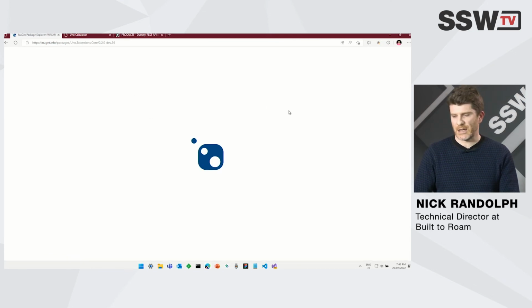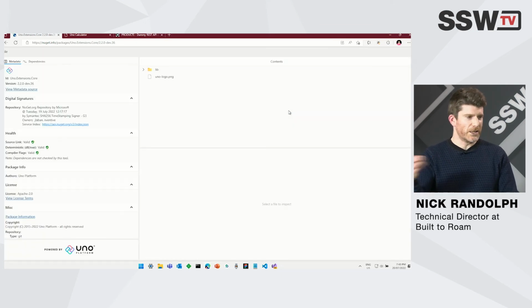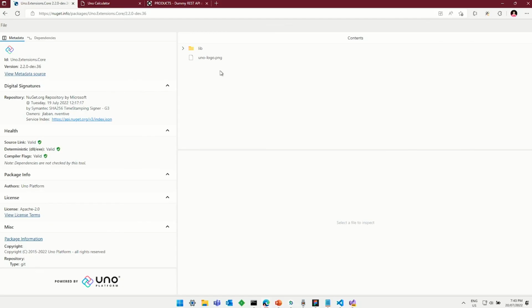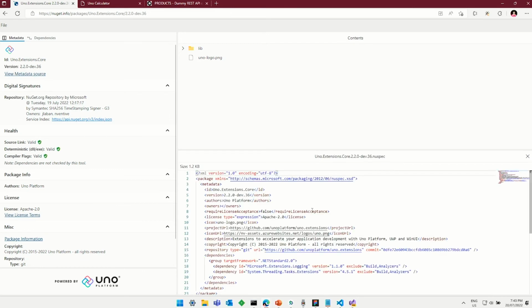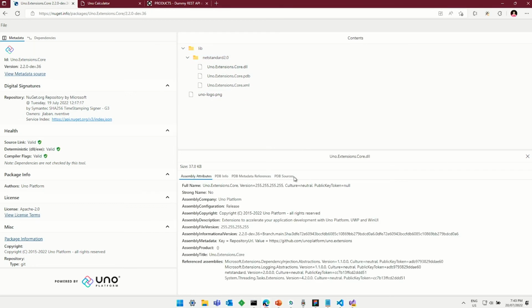And this is actually all powered by the Uno platform. Okay, so it's downloading the NuGet package into the browser. It's extracting it, making the contents available so you can browse it, so you can take a look at things like the manifest for the package. You can take a look at its contents. You can then drill down and have a look at the various libraries that are in there. If you click on a logo, it shows that on the screen. The various DLLs, you can take a look at the debug sources, etc., as part of your application.